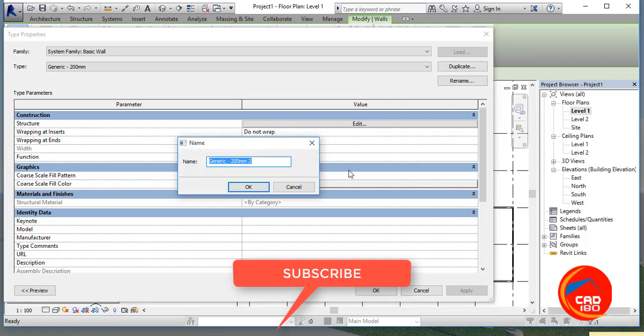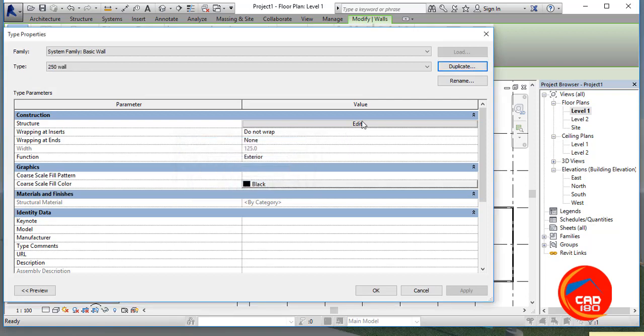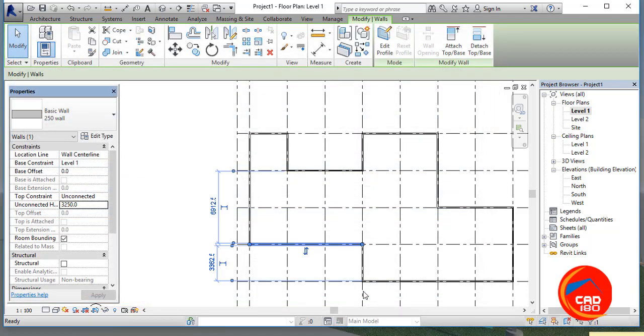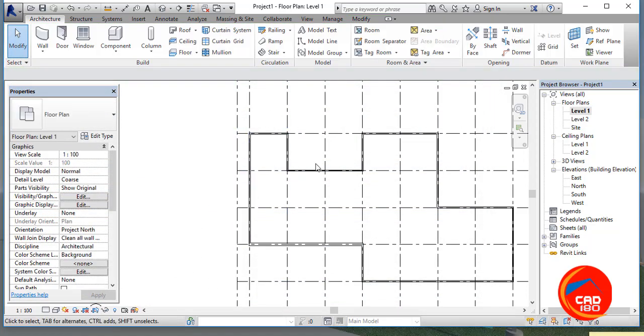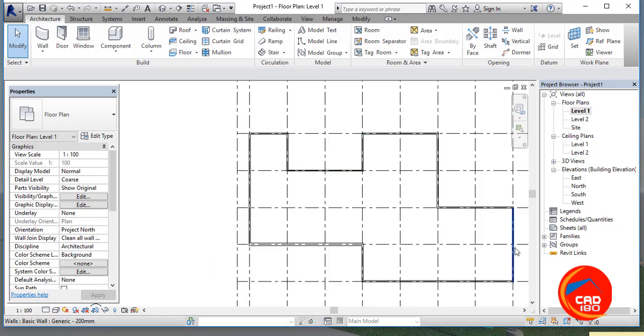click duplicate, right, 250 wall. Okay, so the duplicate option resembles only that wall, whatever you selected in your drawing. So 250 wall, click OK. Now you can edit, you can go for 250. Now you can see all the other walls remain 125, but the wall I chose is edited to 250 thick. So you just see how it changes.